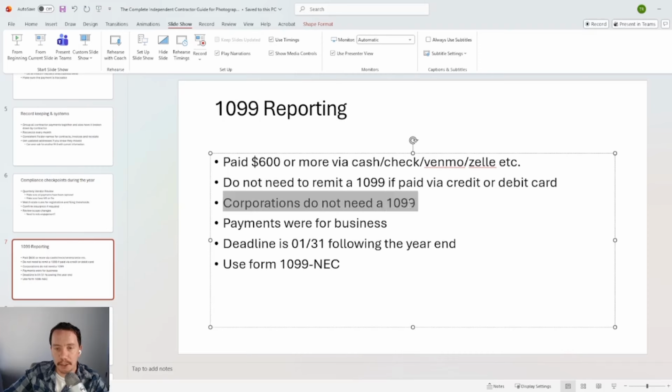If they are a corporation, you do not need to send them a 1099, and only include payments that are for business. So if this was a friend that you helped out and you gave them money as a gift for something else, just like a Christmas gift, you do not need to include a 1099. And then the deadline is January 31st following the year end. So right now it is October 2025. 2025 1099s are due January 31st, 2026.